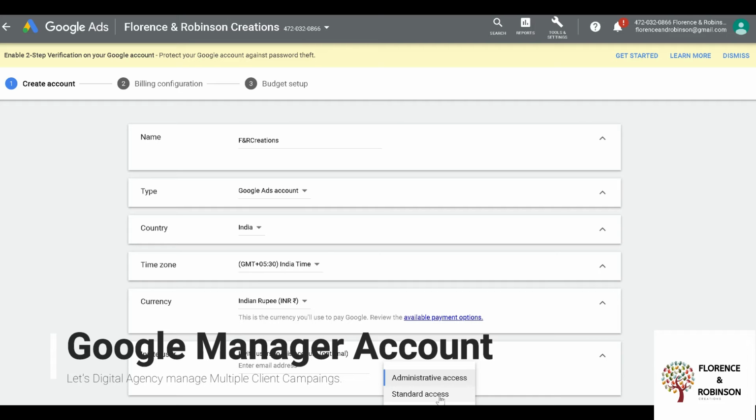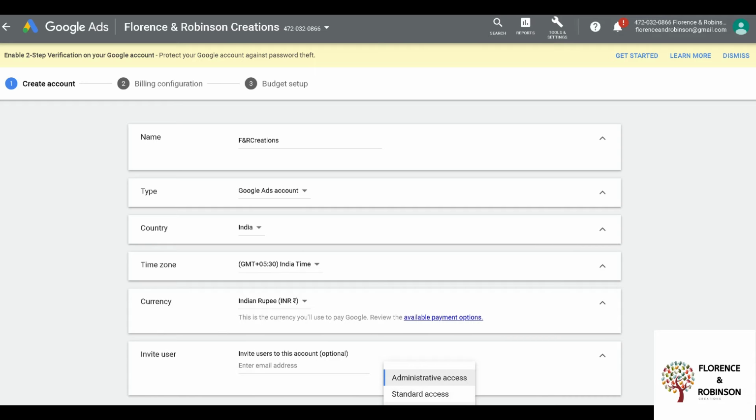What is a Google Ads Manager account? It was previously called MCC, that is My Client Center account. It helps a digital agency to manage multiple clients.